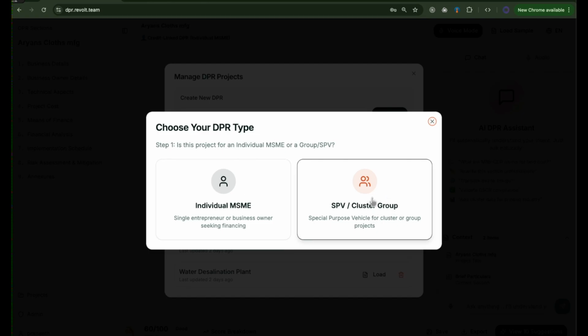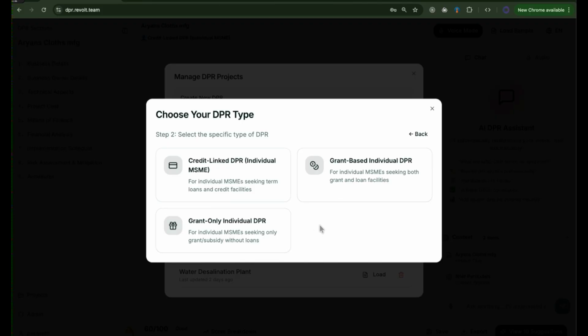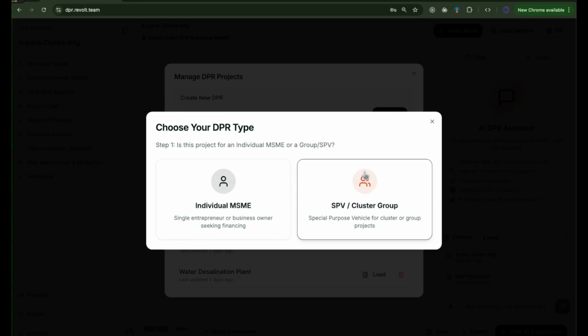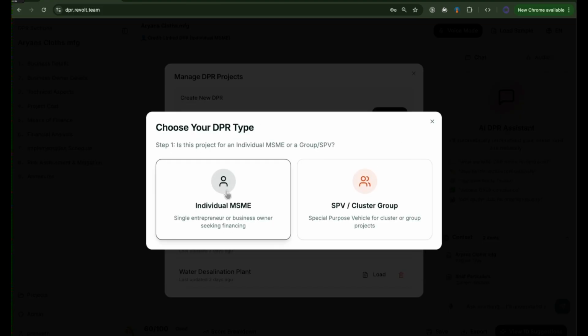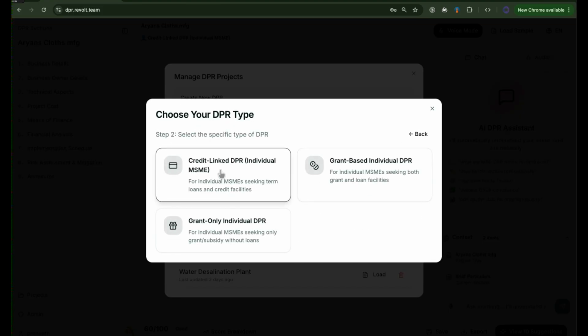There are around 18 sections in this, and there are around 9 to 10 sections in an individual MSME DPR. Once you select individual MSME, you will be shown an option like whether you want a credit linked DPR, whether you want both grant and loan facility, or you only want grant and not loan. So based on the type of loan you need, you can select your DPR formats. Similarly, for cluster also, you will have a common facility center, or for manufacturing cluster, service cluster, and also infrastructure DPR projects. Now let's start by creating a credit linked DPR.